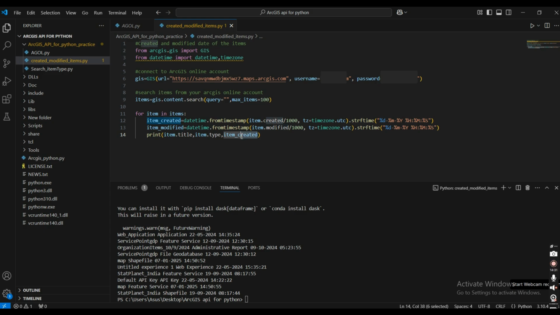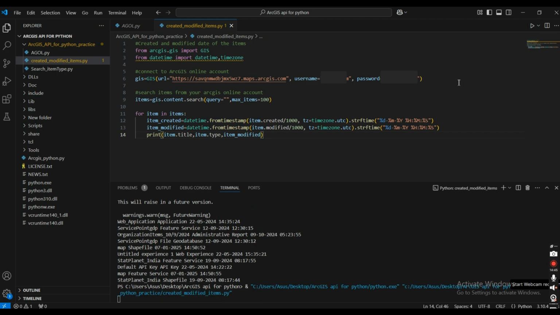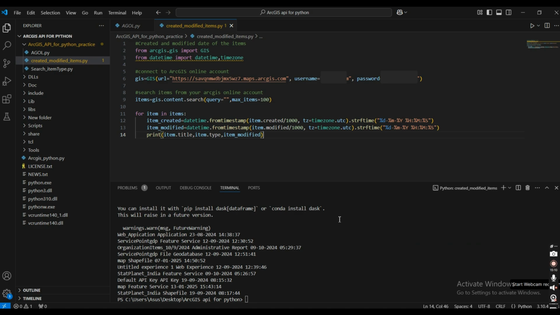Now print the item modified date and run. This is the item's modified date and time. Now print both created and modified date. This is the item's title, type, and this is the item's created date and time, and this is the item's modified date and time.